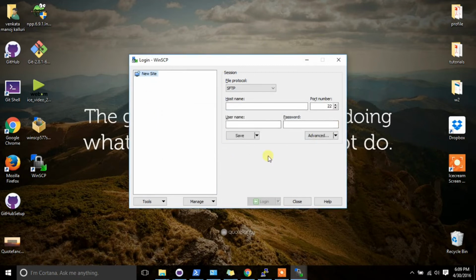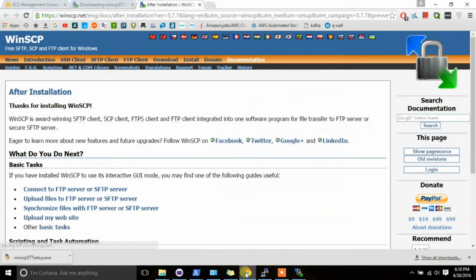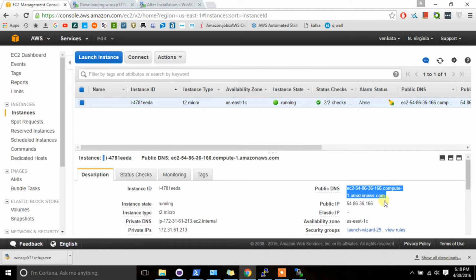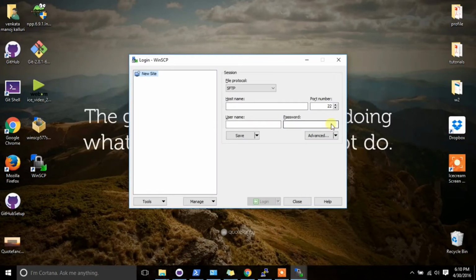Okay, this is how your WinSCP console looks when you have downloaded and installed it initially. This is the client through which you will transfer files from your local Windows machine to the Linux machine hosted in Amazon Web Services, and vice versa. That means you can transfer files from the Linux machine to the local Windows machine also. First of all, you need to give your Amazon Web Services Linux machine host name. This is my host name, the public DNS name. I'm going to keep it here, and the port number is 22.